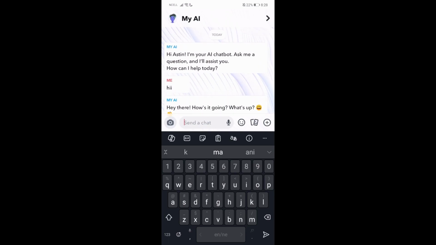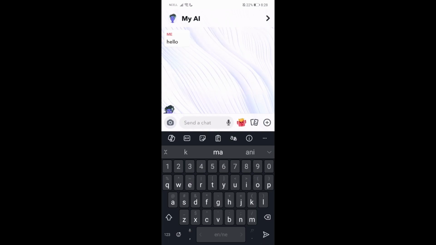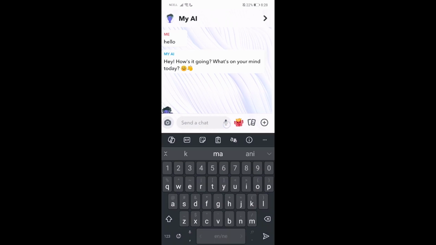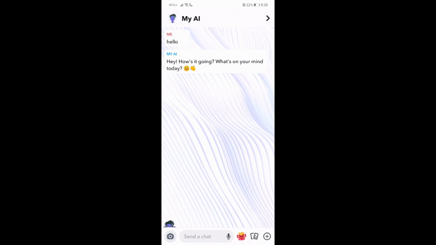My AI is, let's say, an AI chatbot that Snapchat has added. So now just type anything, let's say hello. Over here you can chat with My AI, or you can send voice messages, or you can even send a snap, even photos and all.